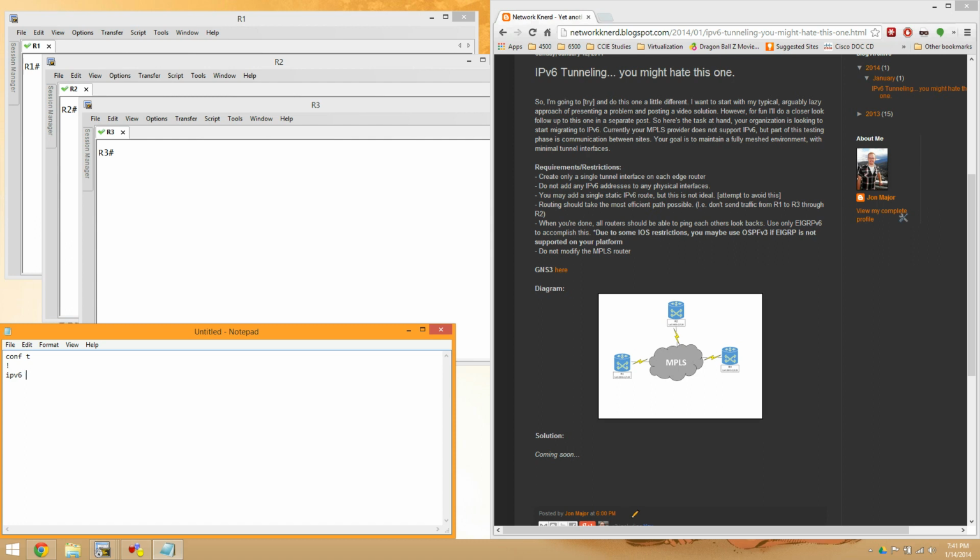So, first things first, we're going to do the obvious. Enable IPv6 unicast routing. And also, if I'm not mistaken, I think the loopbacks are not addressed yet, so we'll pop the address on there. :1/128.